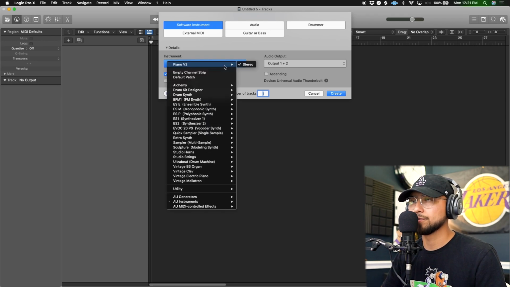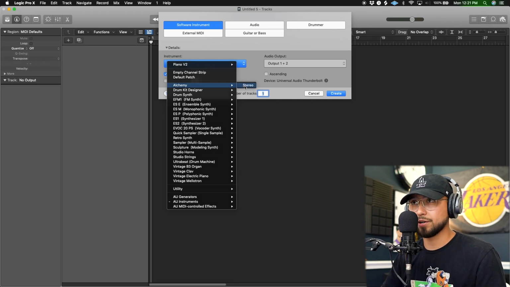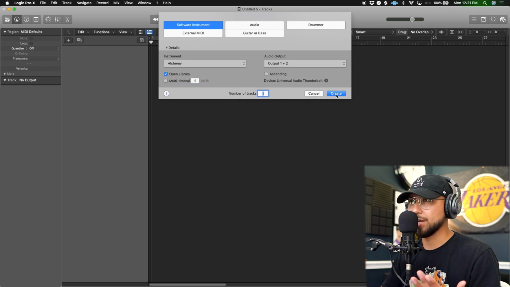Click on this right here, and then these are gonna be all your presets that you have already. I might have a little bit more, but if you have the most updated version of Logic, it should be like this as well. Now, my recommendation is just go straight to Alchemy. Go straight to Alchemy, stereo, then you click on create.